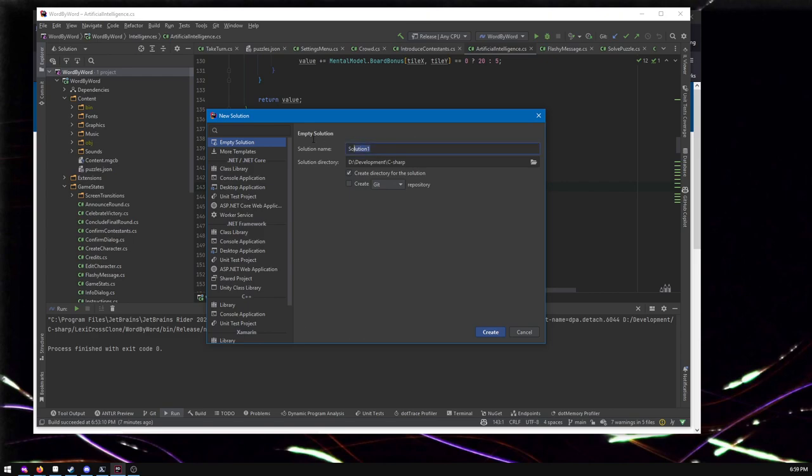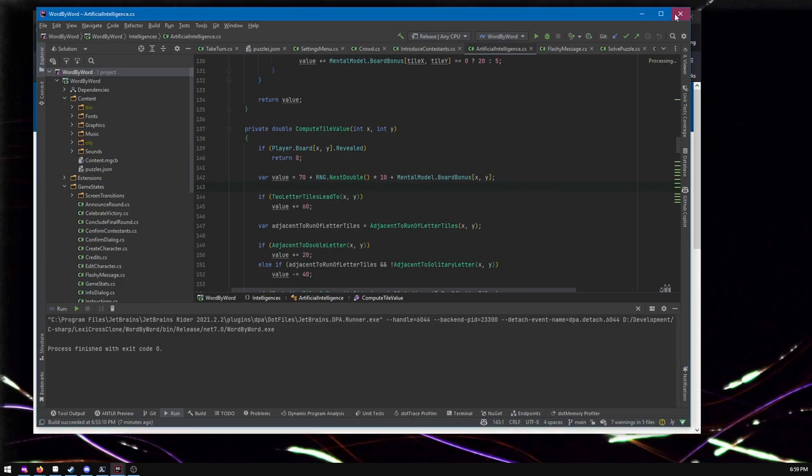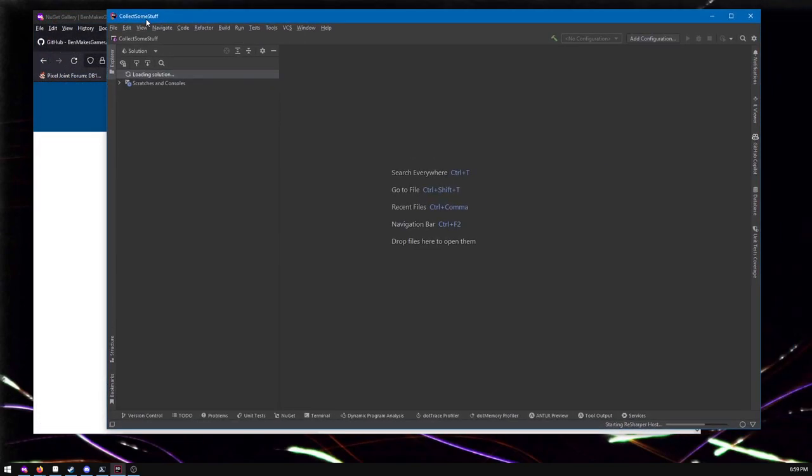I'm just going to walk through making a little game. What kind of game should we make? I don't know. You'll move around a thing and collect some stuff. Let's make a game like that. Collect some stuff. That sounds like a good name for the project. I'm making an empty solution. We'll close this and put it over here.